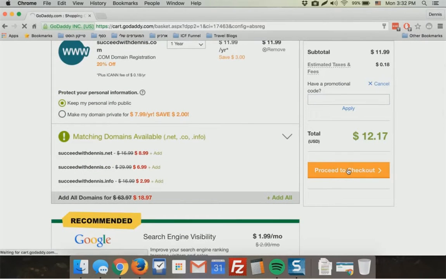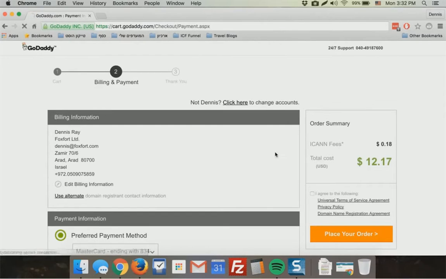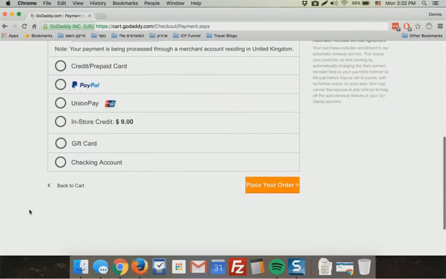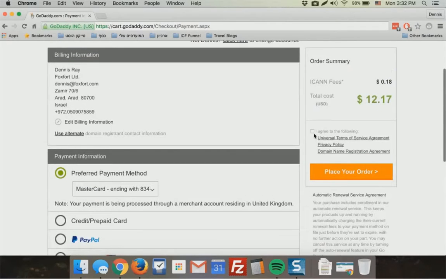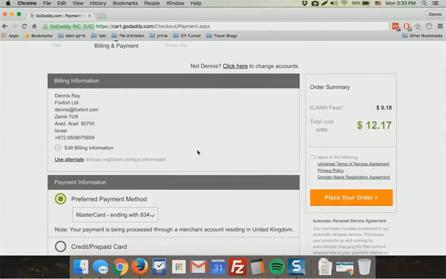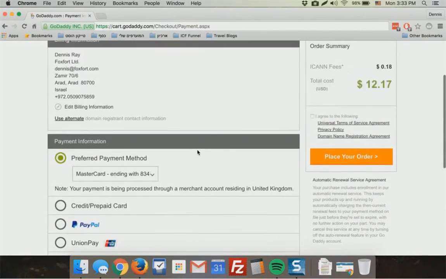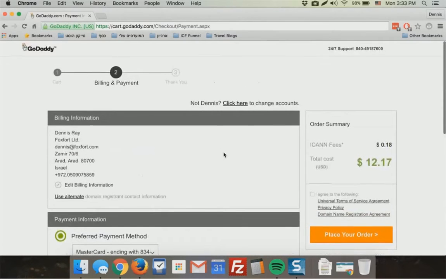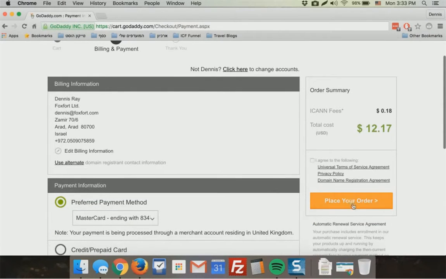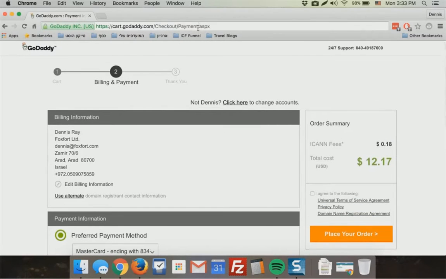Okay, proceed to checkout. Here you have your billing information and payment information, MasterCard, PayPal, however you want to pay. Click agree to the following and click place your order. I won't be buying the domain name right now because I have a bunch of domain names that I already own that I can show you how to open an email with. After you've clicked place your order and your domain name has processed, just go back to GoDaddy.